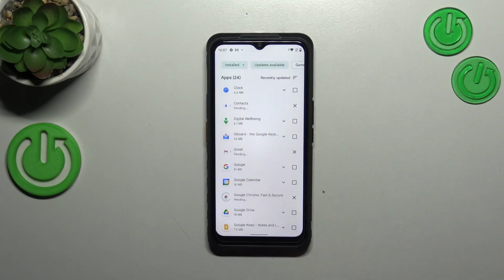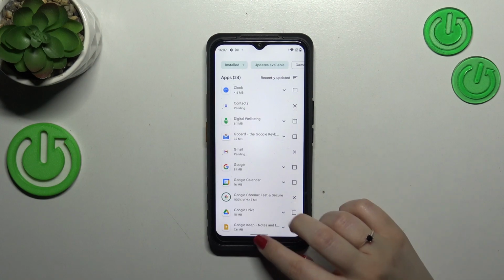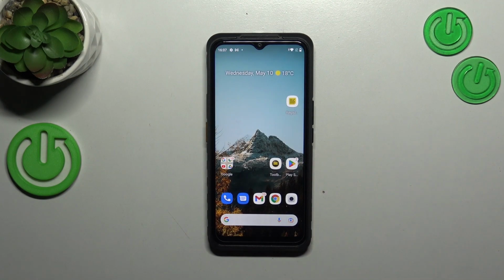And right now your device will simply download the updates, and after that it will successfully install them to the apps. So you basically do not have to do anything, just wait patiently. Alright, so basically that's all. This is how to update the apps in your Cat S53.